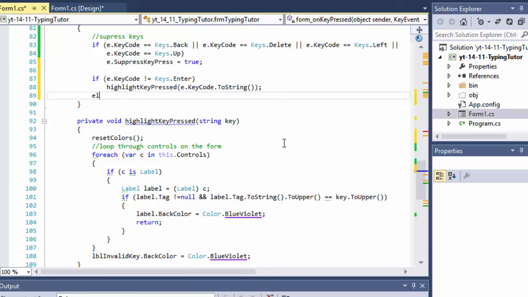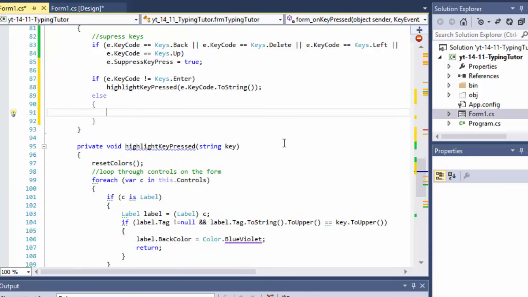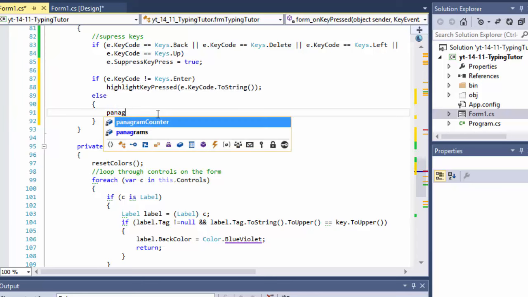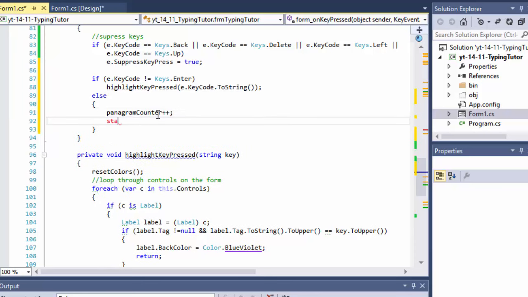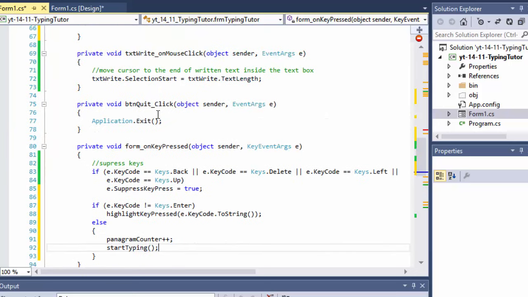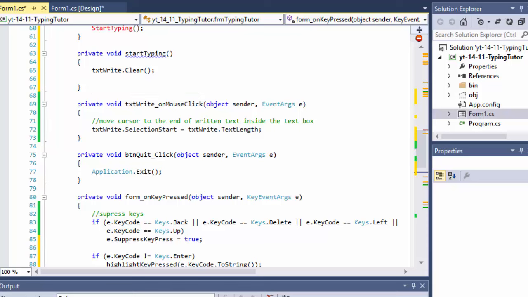So if it is an enter key, then we'll move to the next pangram. So we will do the pangram counter. We will increase it for the next sentence, and once again we will call the start typing, because the start typing will clear the writing text box, and we can start writing another sentence.